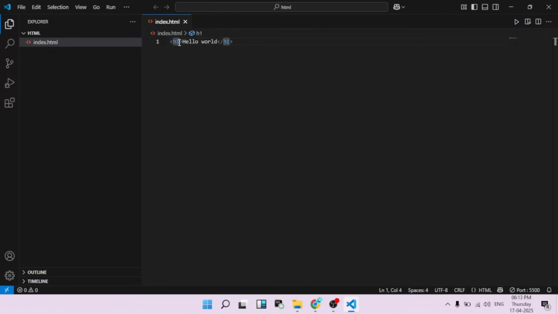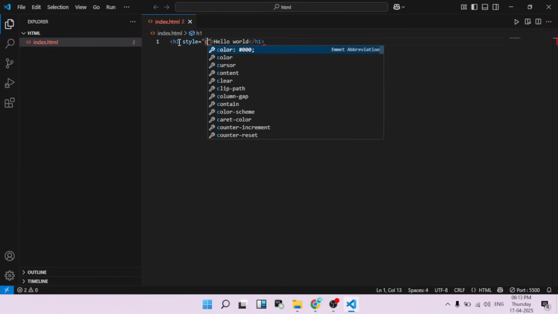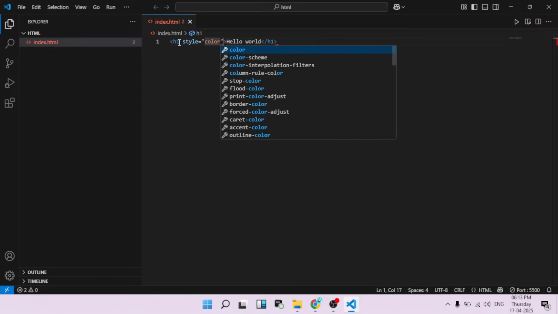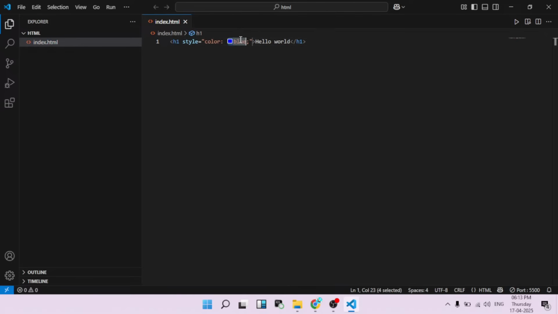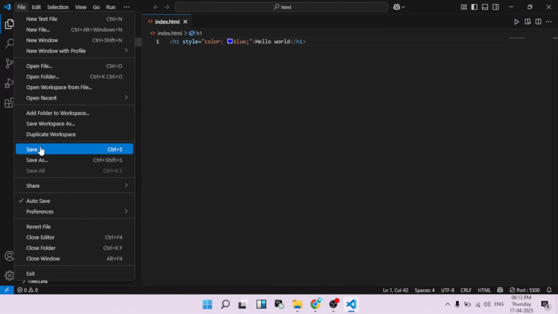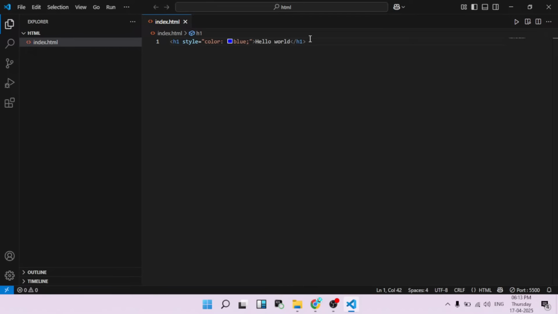Inside the HTML tag I use the style attribute. It is an attribute. I type style is equal to, then color. I type color colon, and I mention the color is blue. Finally I put a semicolon and save it. File, save, or Control S, and it will be saved.